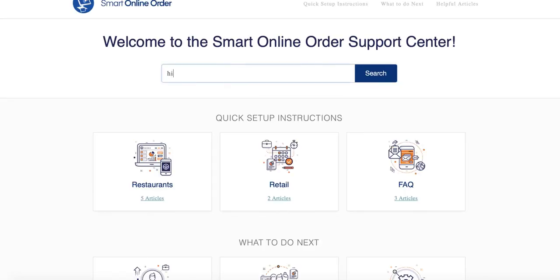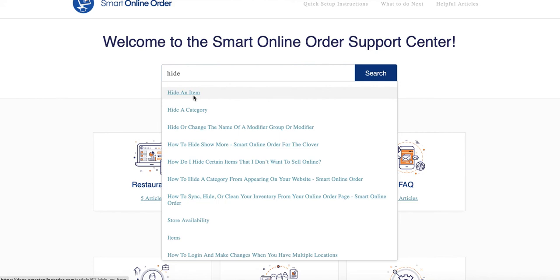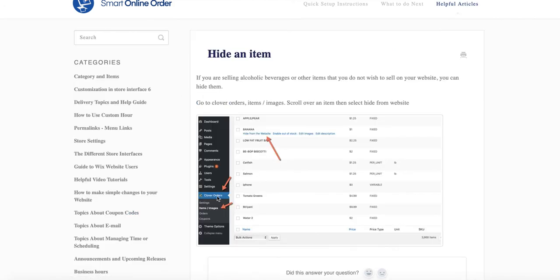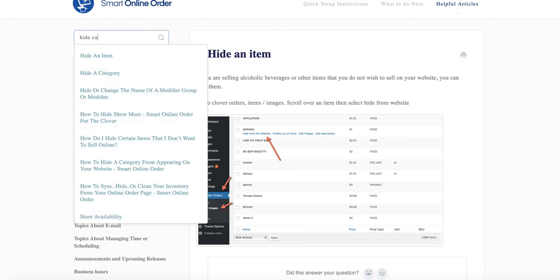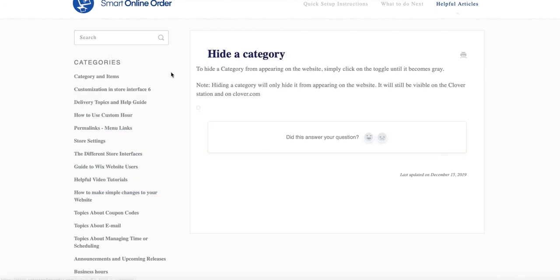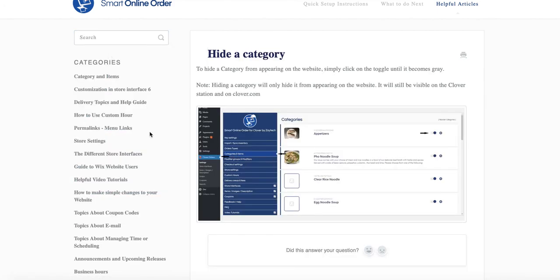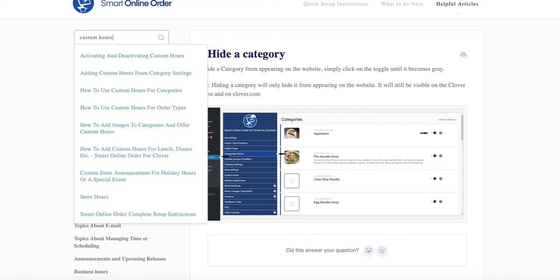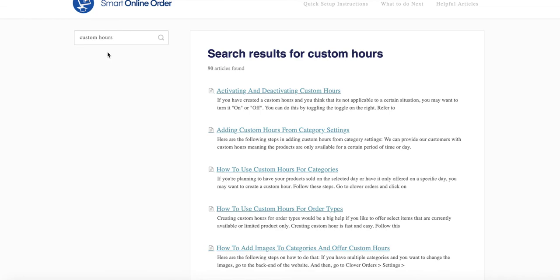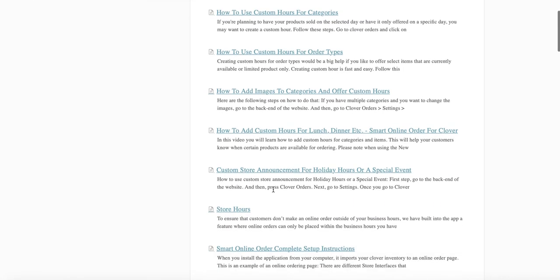Look, when I click on it, let's say I want to hide an item. I just type the word hide, and it shows me how to hide an item. See, it says press this, this, and this, and hide an item. I want to hide category. See, it tells me right away. So let's say I want to do custom hours, and because I forget maybe 2 years later or 6 months later, and I forgot how to do it, just come here and type it, and it'll tell you how to do it. Okay, all the information is here.